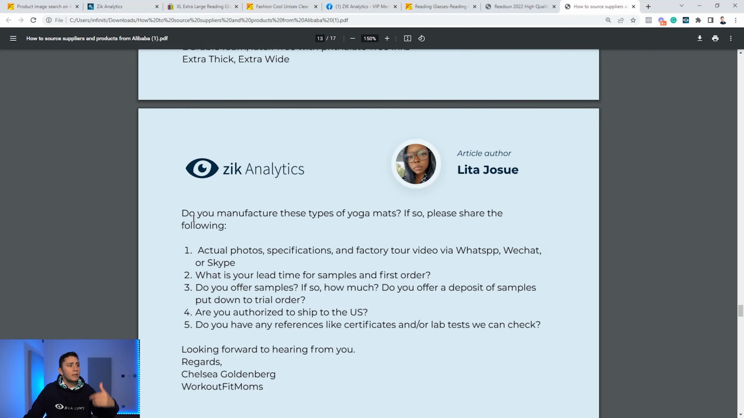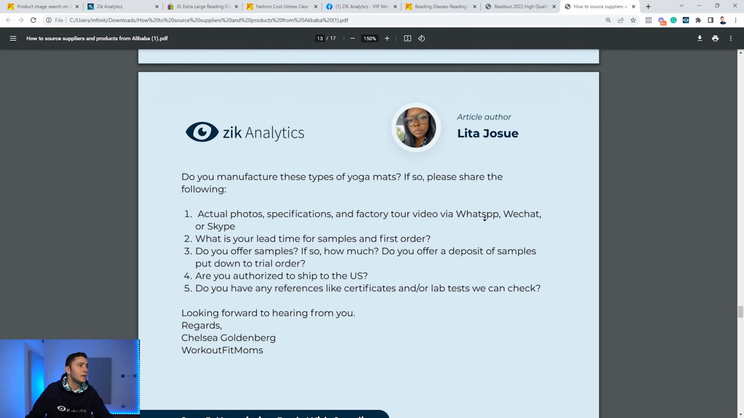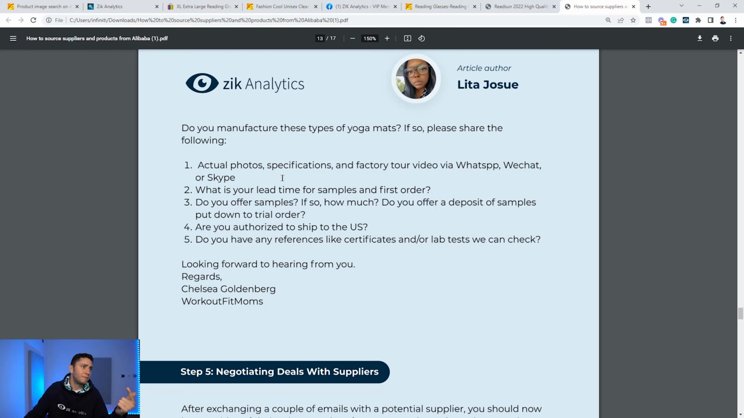Now, you can move forward and ask more questions. Do you manufacture this type of yoga mat, or this type of reading glasses? If so, please share the following: 1. Actual photo, specification, and factory tour video via WhatsApp. You want to validate these things. WhatsApp, WeChat, or Skype. There are a lot of scams on Alibaba. You want to validate these things.